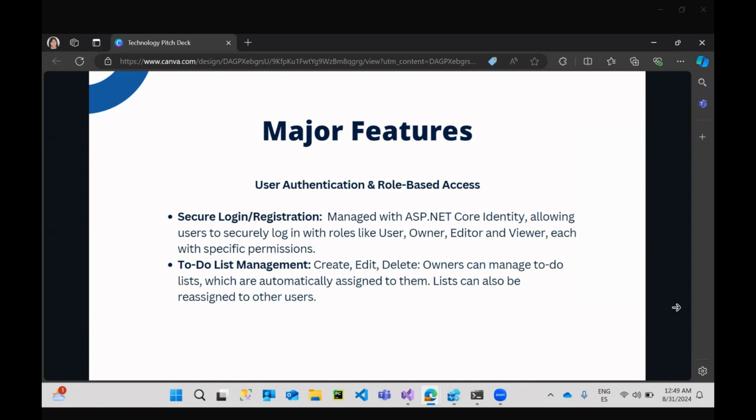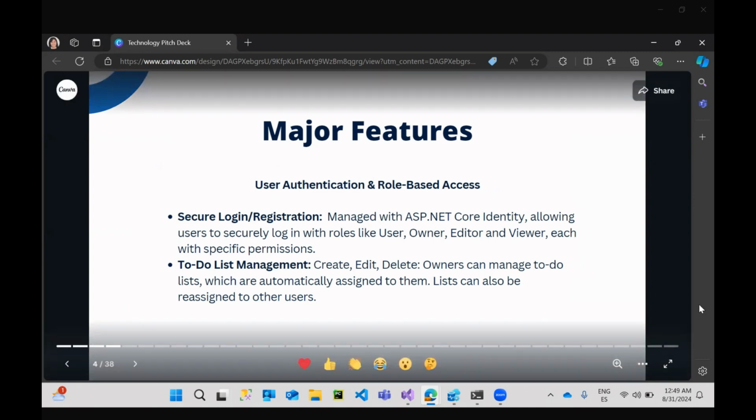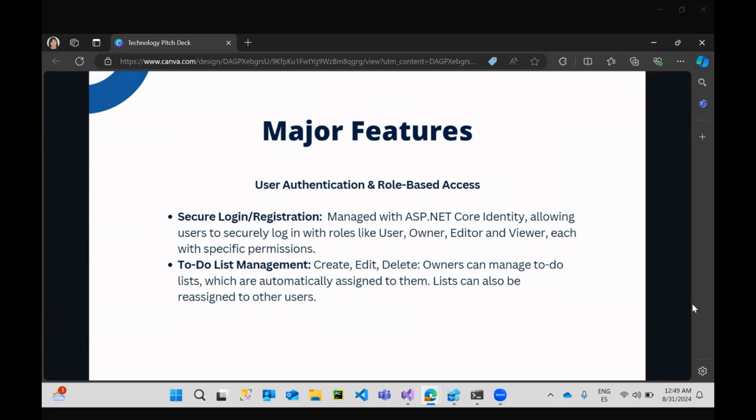We also have the to-do list management that is going to allow us to create, edit, and delete. This is basically for the owners, but the other roles also have some management in this to-do list. And also, an important functionality is that lists can be assigned and reassigned to other users.